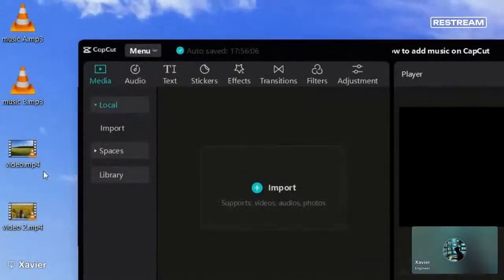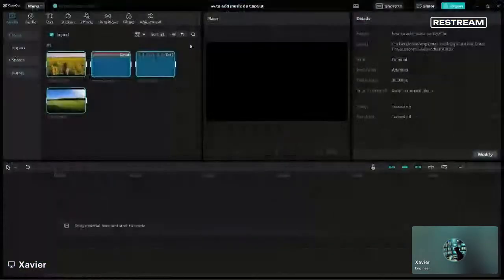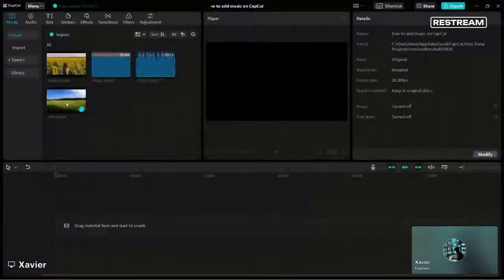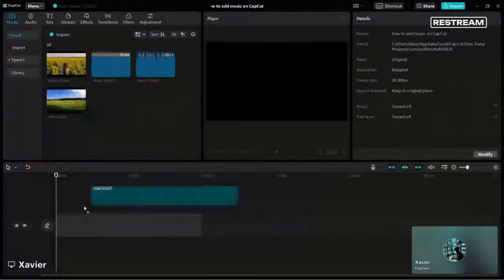Alright, so we've got some videos over here and we've got some music. So how do we add music to your videos? Well, first let's just bring them into CapCut. So to import them, we can just select them and then just drag them in like this. So let's just use the first video as an example. We bring it down to the timeline.